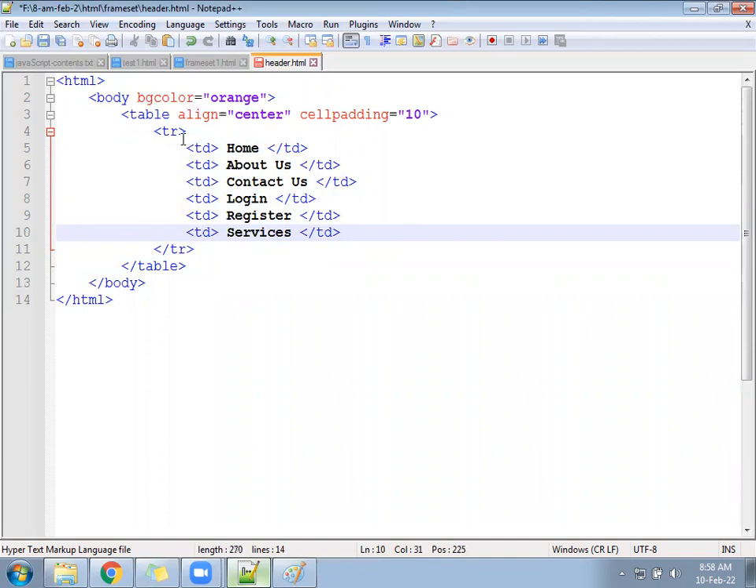Save this file. Let me know once you have done. Then we will run the frameset. After completing this file, you will not run this file. You will run your frameset file, the main file, because inside the frameset we are calling the header. Whichever output the header gives will come in the frameset.